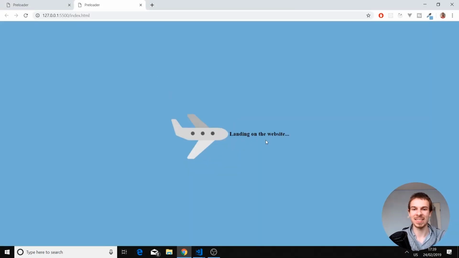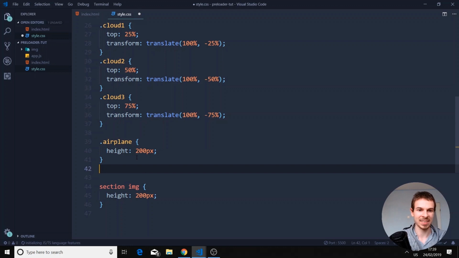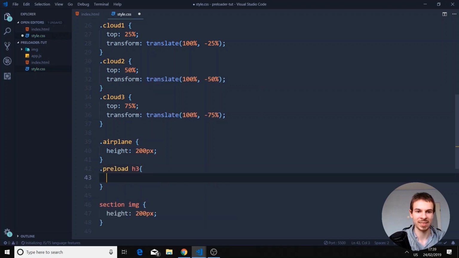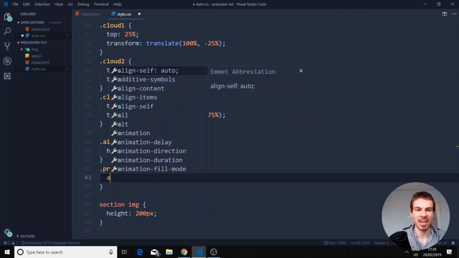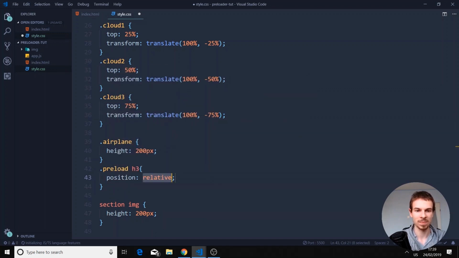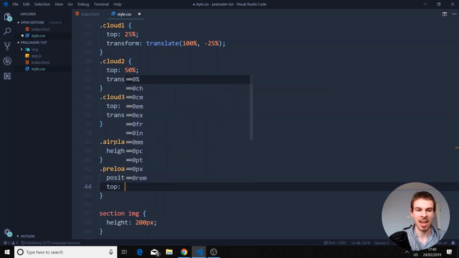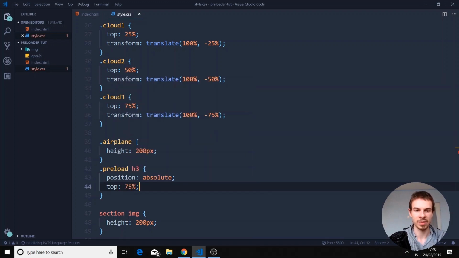Now this text is in the way, so let's get the text out of the way as well. For the text, we're going to say preload h3. We're going to add a position absolute. Perfect. We're going to add top 75%. Let's see how that looks.